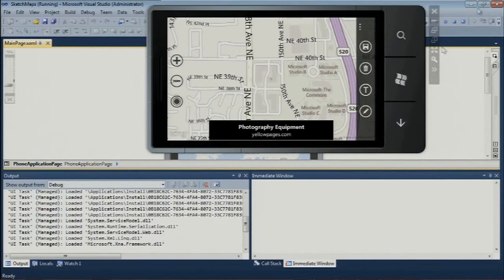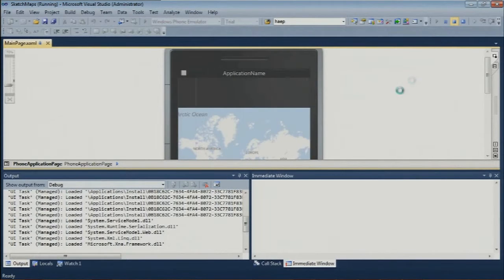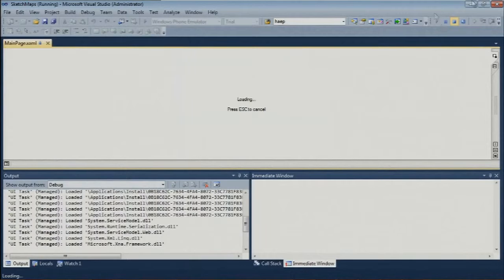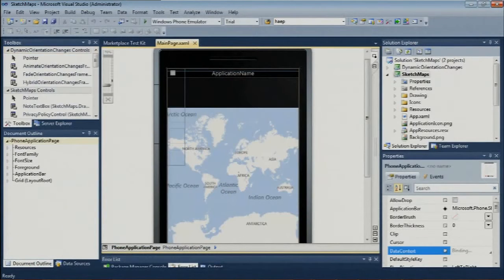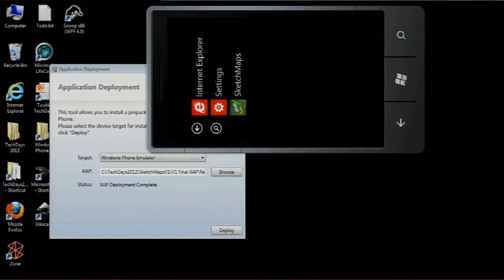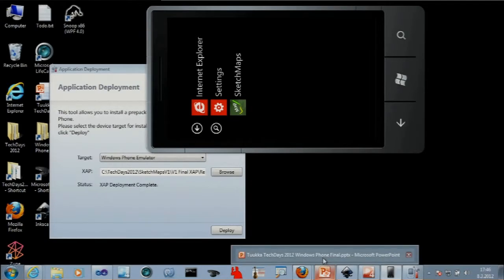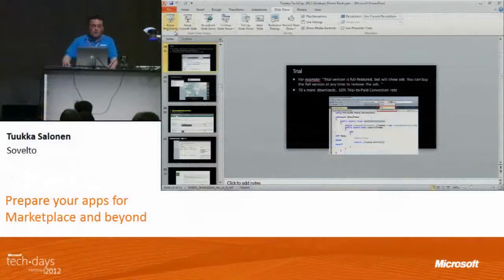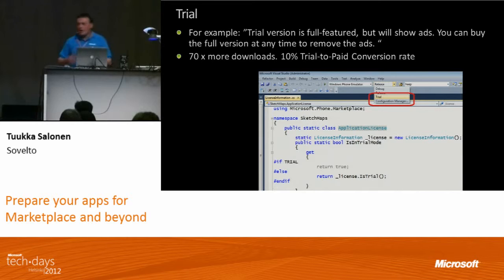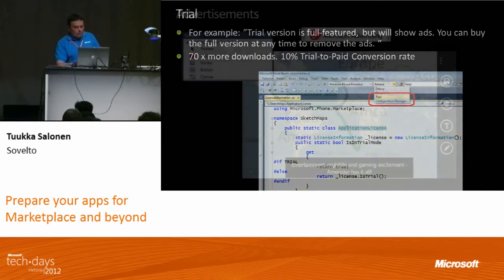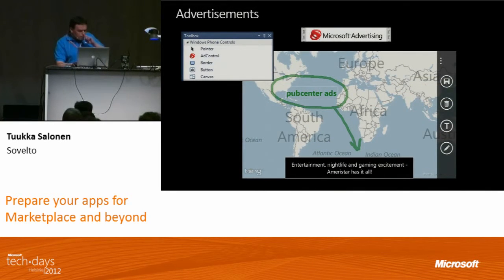So, in general, trial is a good idea. About 10% of trials are converted to commercial versions. So your application is downloaded much more if you do the trial. So it's really, really good feature and very easy to use.